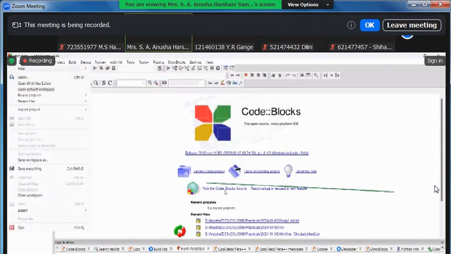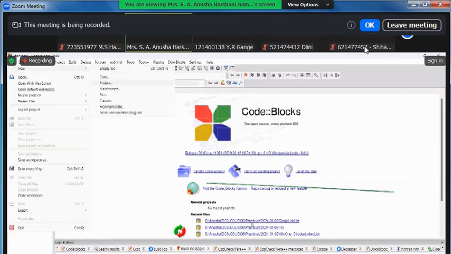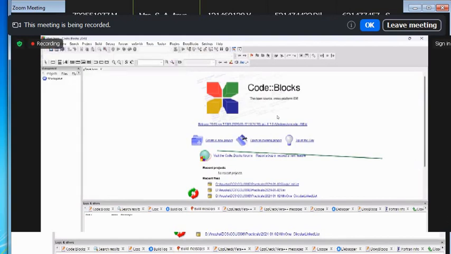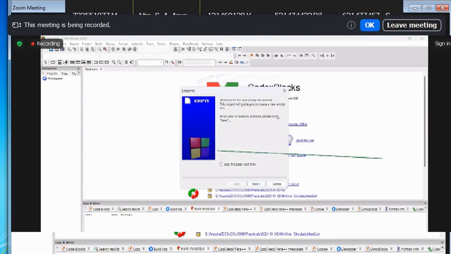First, create the empty file. For that, click on the File menu. Then select the New item. Then a submenu will open. Within this submenu, select File. Then select the Empty File option there and click on the Go button.